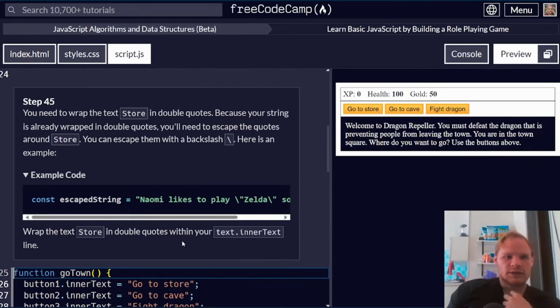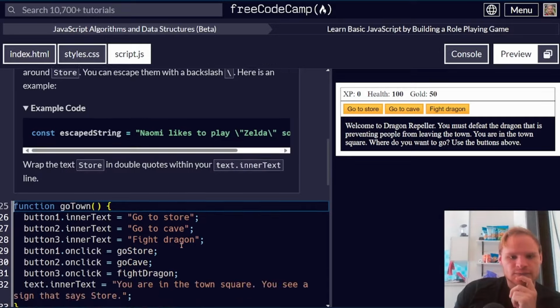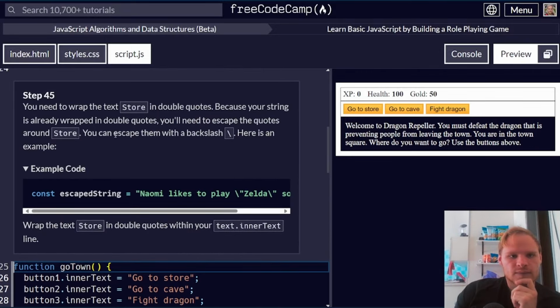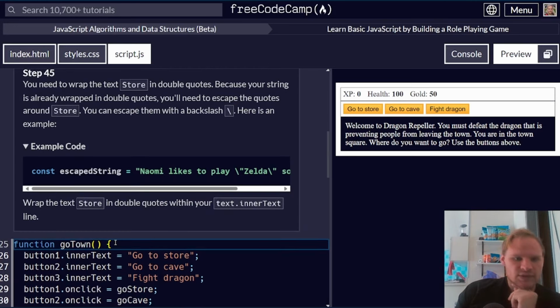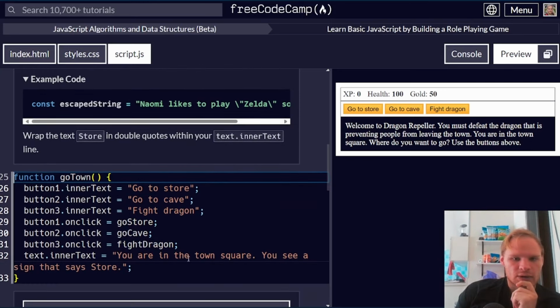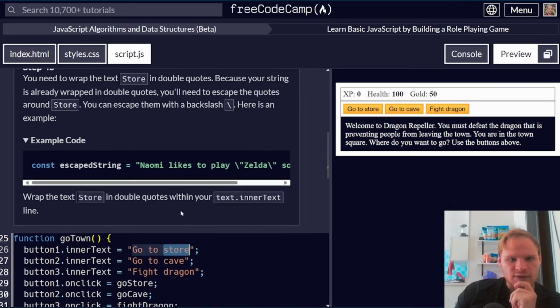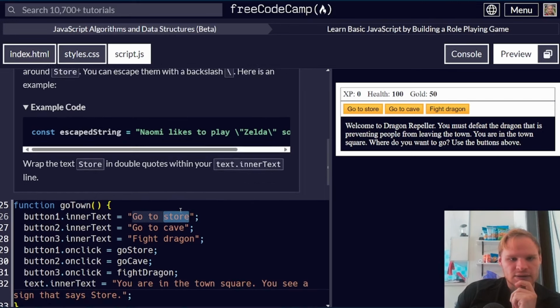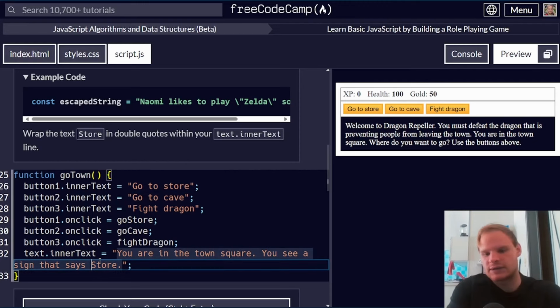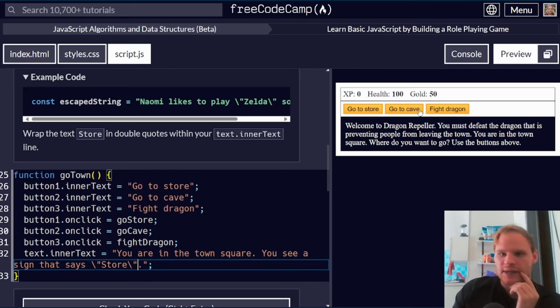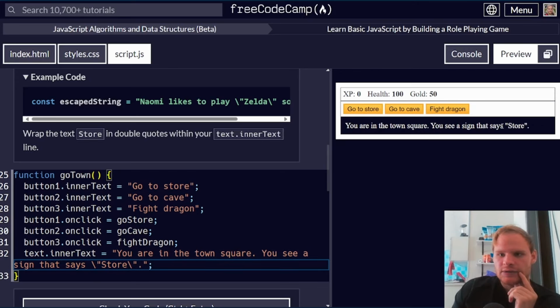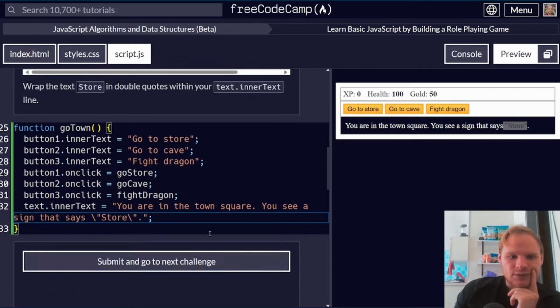Let's go. You need to wrap the text store in double quotes. Because your string is already wrapped in double quotes, you'll need to escape the quotes around store. You can escape them with a backslash. So wrap the text store, the one in go to store, in double quotes within your text.innerText line. So I need to go backslash quote and backslash quote. And now that should be store. Here we go.